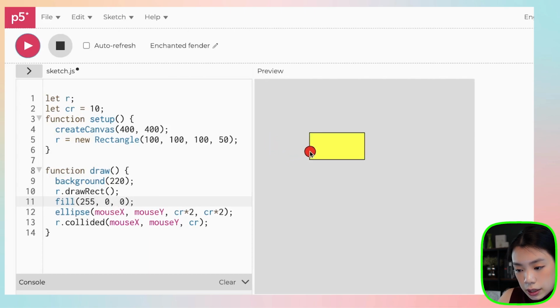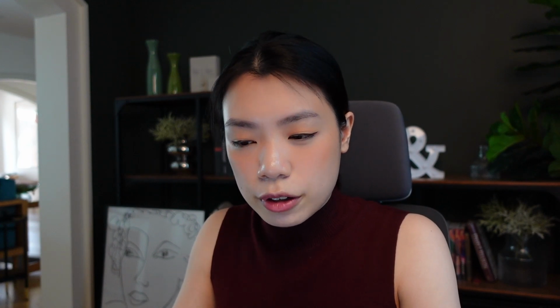Okay, there you go. So now, once the circle touches the rectangle, this dot collide, or like r dot collide, becomes true, and the rectangle becomes yellow. But the most exciting thing about writing the rectangle class is that instead of creating just one rectangle that is checking whether the circle is touching the rectangle or not, we can create multiple rectangles.